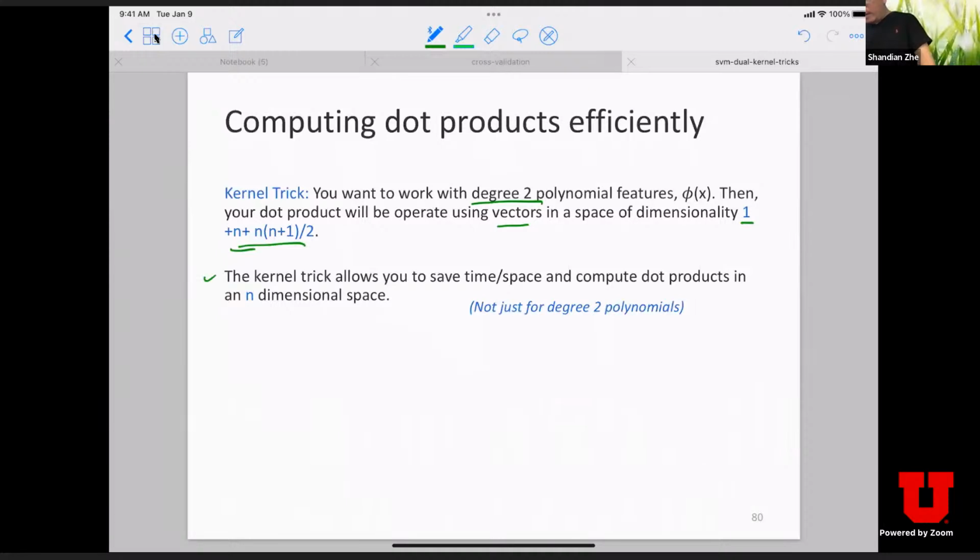And then if you apply the kernel trick we just mentioned, K(x, z) equals (1 + x transpose z) squared, then the kernel trick allows you to save time and space and compute the dot product in the original n-dimensional feature space. Things will become even clearer if you consider the general case of degree D. You can imagine the dimension of the feature vector will be even higher, even more crazy. And we still have the general kernel function, 1 plus x transpose z to the power of d.